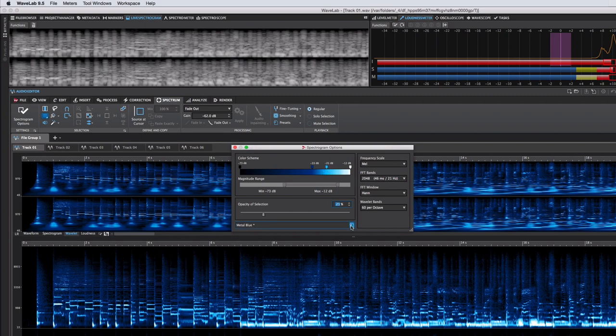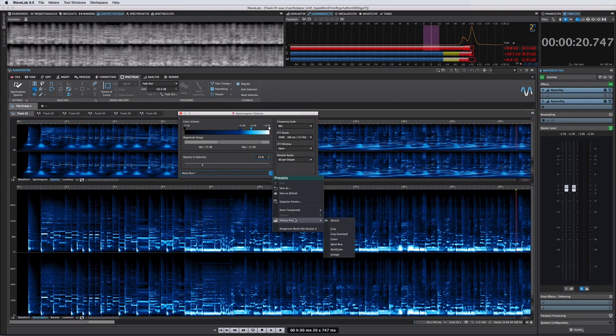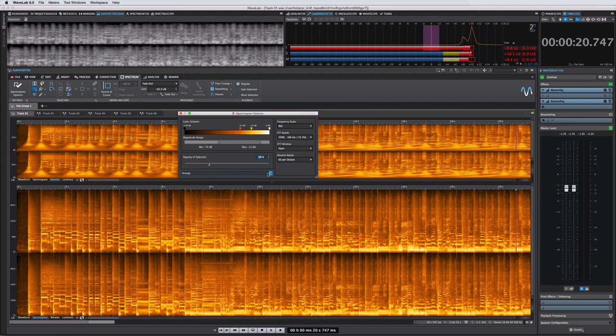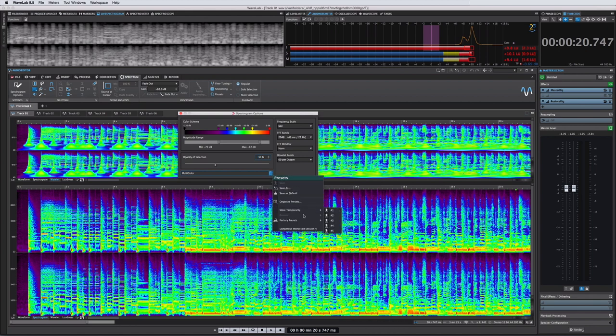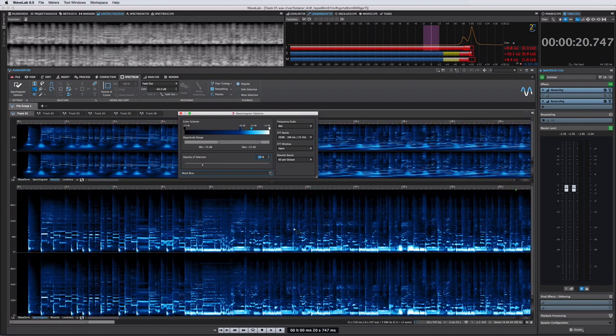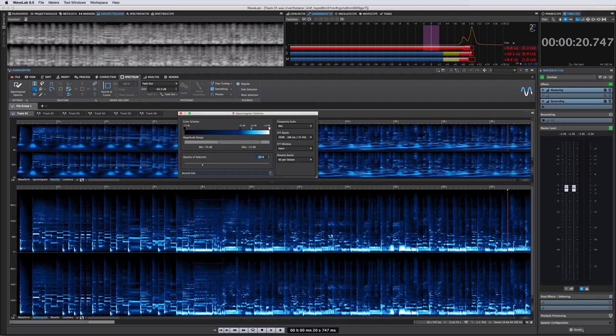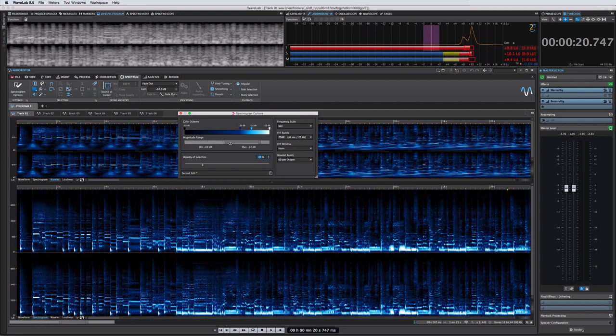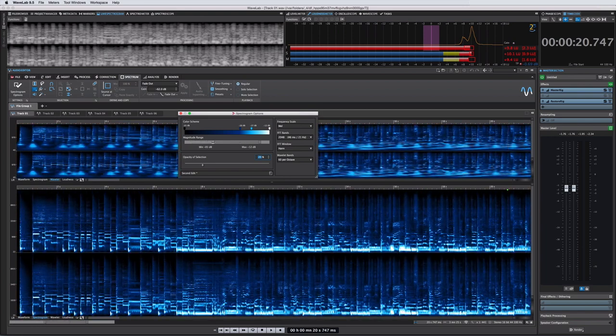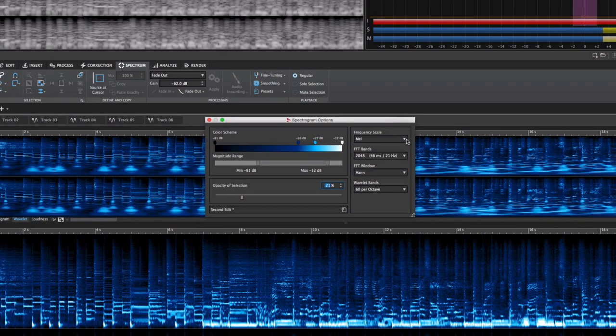You have a wide range of factory presets to customize the display in order to best see the data you need. This lets you select a view and a color scheme that best fits the material you're working on. And you have the option to save color schemes as your own custom preset. You can adjust the magnitude range to focus more precisely on a span of frequencies, and you can select from several different frequency scales.